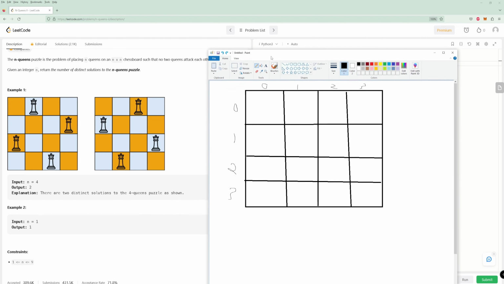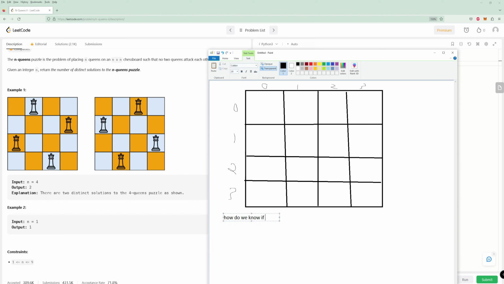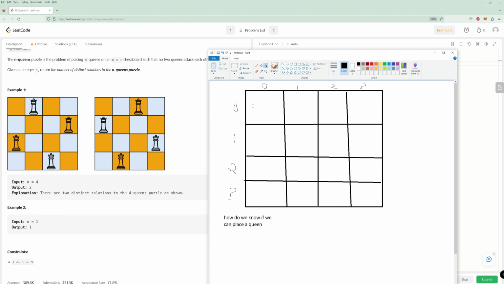So there are a couple things that we need to know. First, how do we know if we can place a queen? So let's say we're at some index, like here. How do we know if this is a valid index that can't be attacked? So remember, a queen can attack up and down, so it can attack in the same column, it can attack in the same row, it can attack on both diagonals.